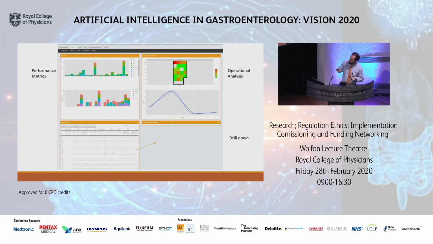So this is a very basic example of the kind of output that you might get. So this is just on one of the tabs and just represents half of the output from that tab. But essentially, it'll give you performance metrics. So along here will be, for Barrett's, individual endoscopists and the highest grade of pathology that they detect per endoscopist. So you can, for example, compare your department.